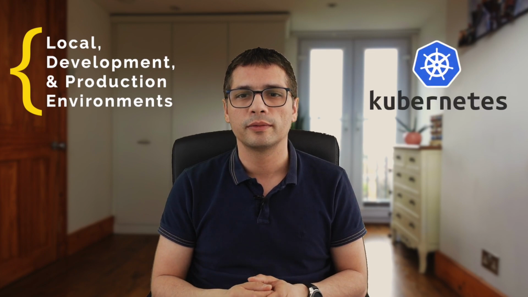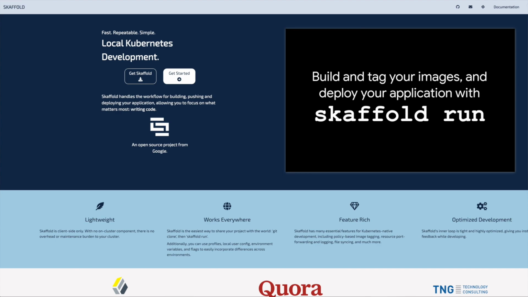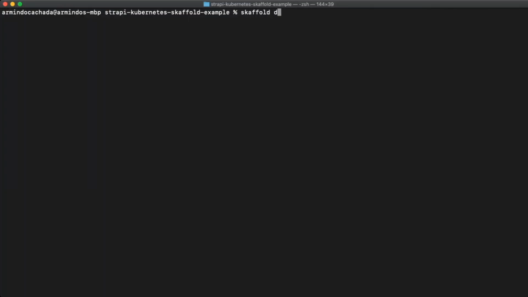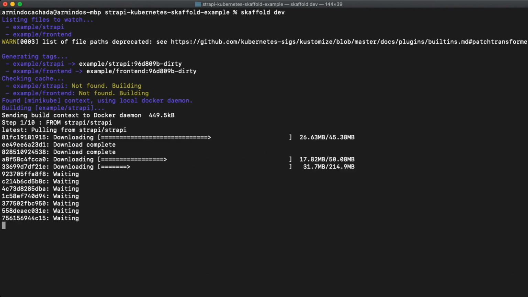Skaffold is a very simple command line tool which was developed by Google, and it makes it really easy to set up CI/CD for local, development, and production environments within Kubernetes. It handles the full workflow of building and pushing Docker containers to the Docker container registry, wherever it may be, and deploying applications to Kubernetes. Skaffold doesn't require any server-side components to be installed in the cluster, which is great news. All it needs is to have the necessary credentials to have access to the Kubernetes control plane API server. This is great because it means we can run Skaffold pretty much from anywhere.